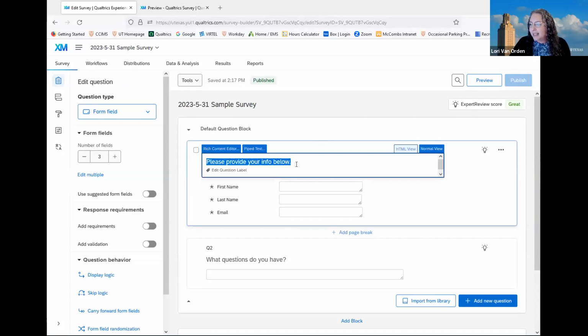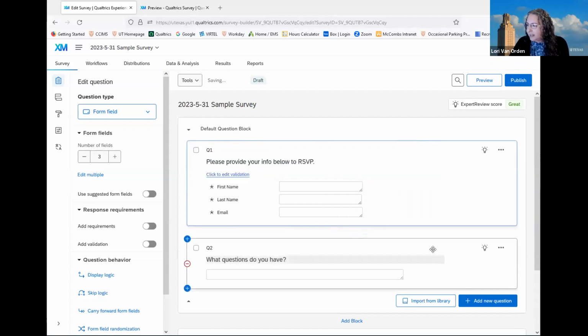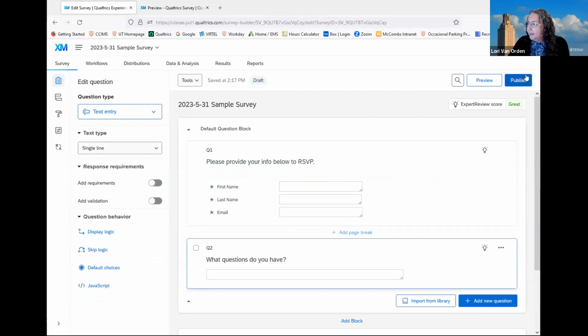You certainly can make some simple text edits. Please provide your info below to RSVP. That's now saved. And see here, I have to republish to make that change go live, but I wouldn't do more than just text edits at this point.